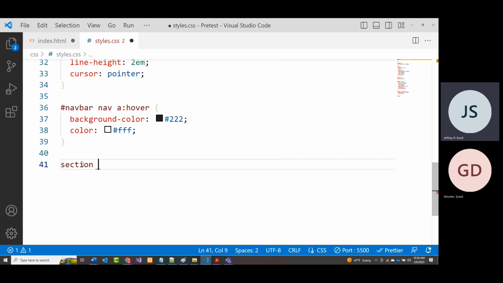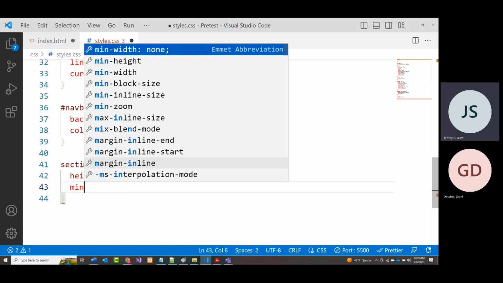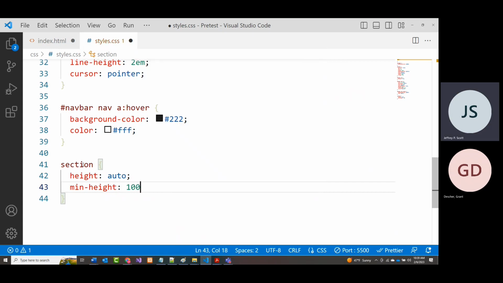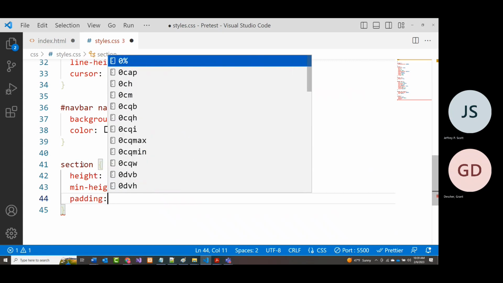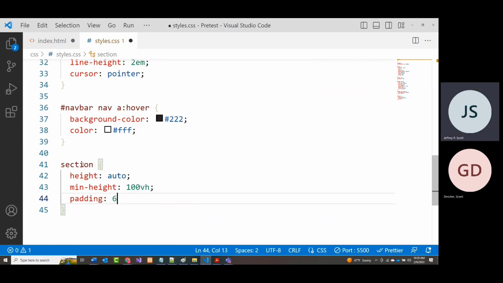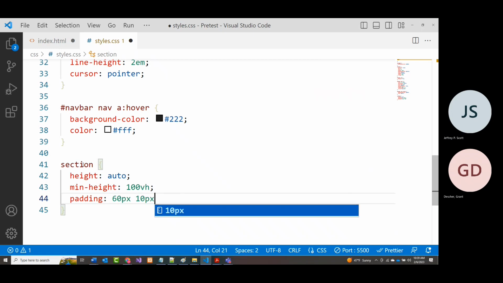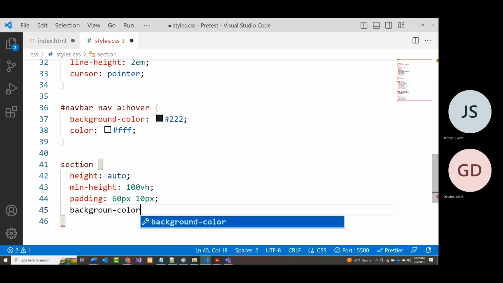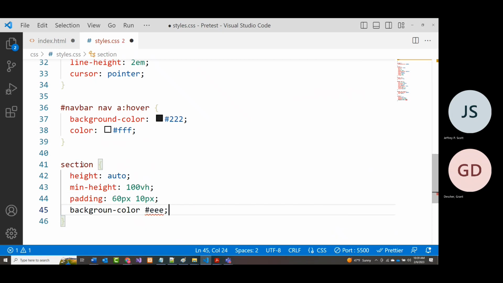okay, so for each section that we have in here, we want the height to automatically adjust. The minimum height should be 100 view height. For each section should take up 100% of the screen. All right. Padding. Again, I should have done a better job, but I use pixels here. Right.